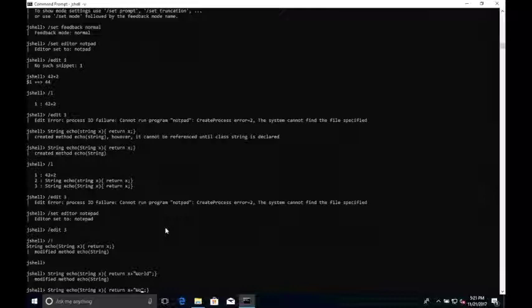Control W deletes the text from the cursor to the previous white space, so it takes us all the way back. And then Control Y pastes the most recently deleted text into the line. Then you have Alt Y: Control Y, Alt Y cycles through previously deleted text.